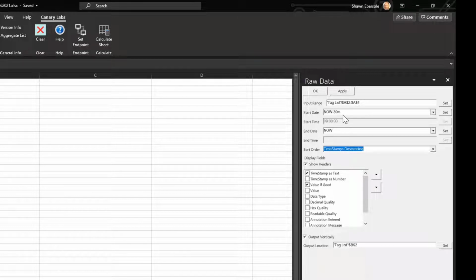So what I'm looking for in this case would be all the data in the last 30 minutes for those three tags. And then I can do other things like my sort order, whether I want the timestamps to be descending or ascending, and which type of display fields I want to have, and do I want to show those as headers? So I may just want the timestamp as text and the value checked off.